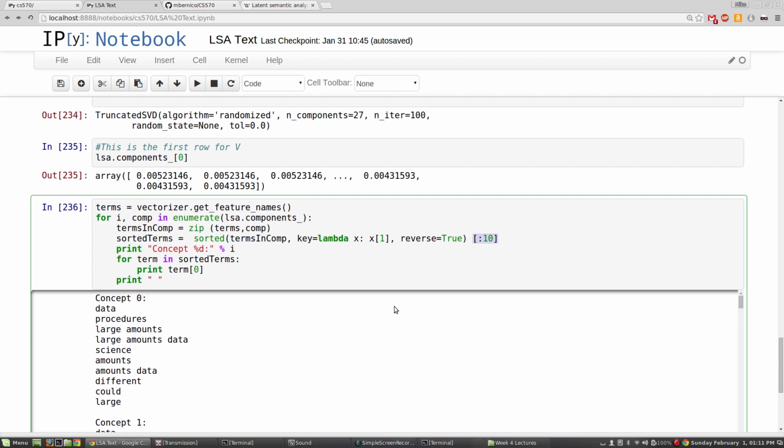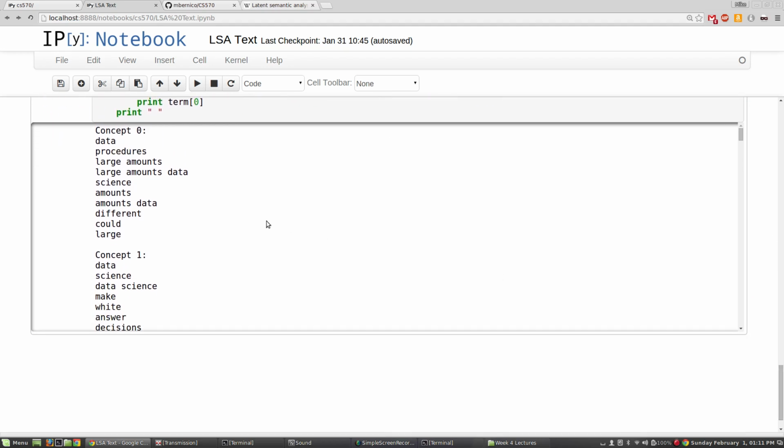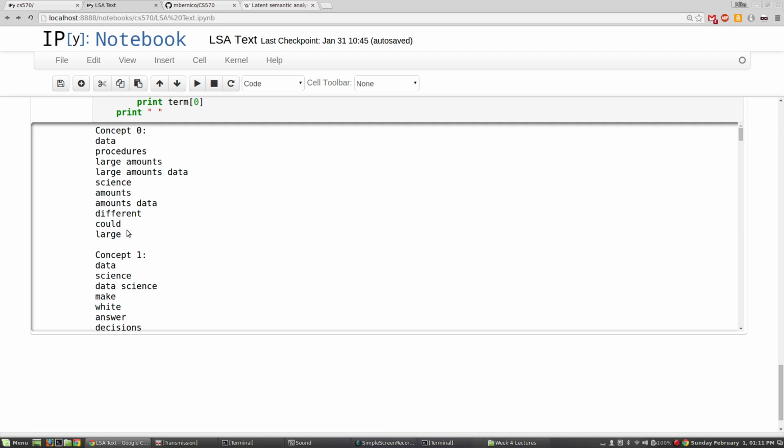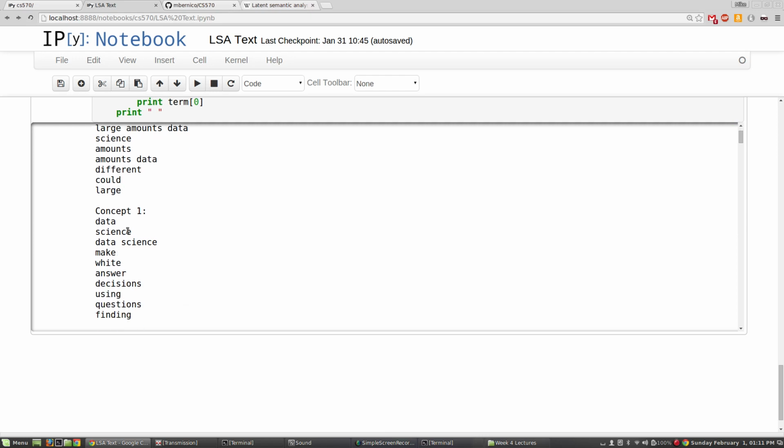All right, so when I run that loop, what you'll see is concept 0. Concept 0 has these as the most important words. Data, procedures, that doesn't tell us much, but look at this: large amounts of data, large amounts of data. So this is really that concept. LSA has identified here that concept of big data, large amounts of data. It's something that almost all of you wrote about, and the concept was identified here as something that's important across all of your documents.